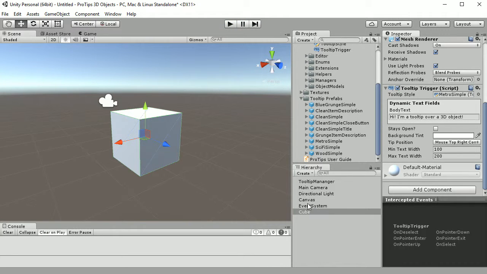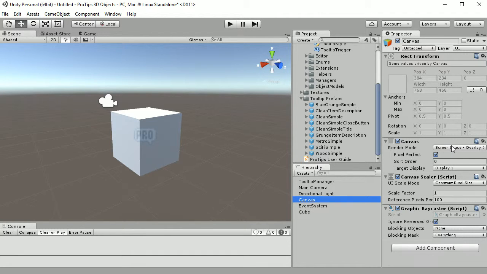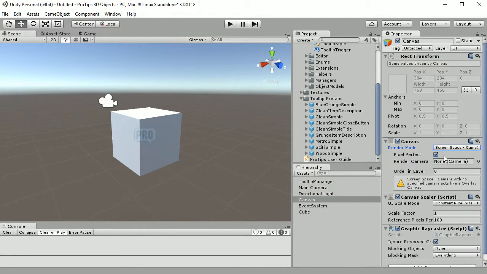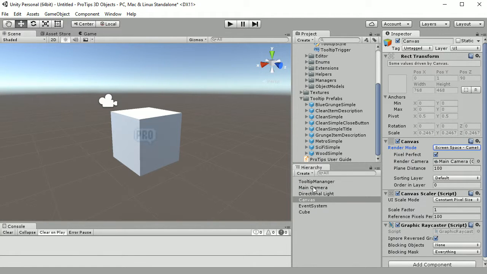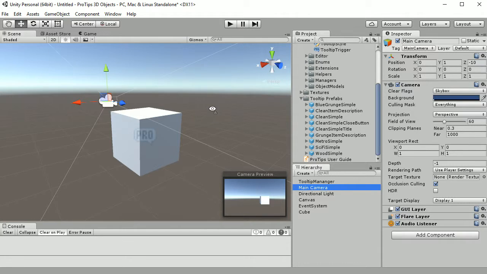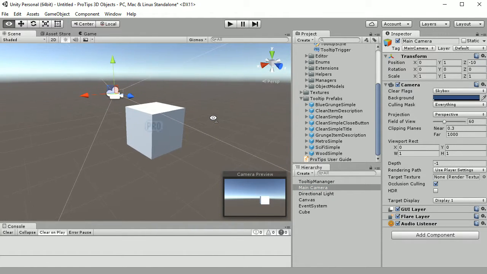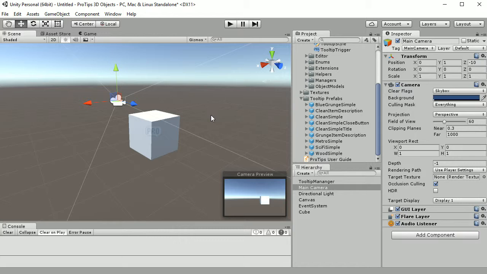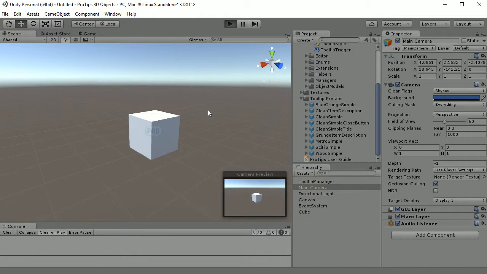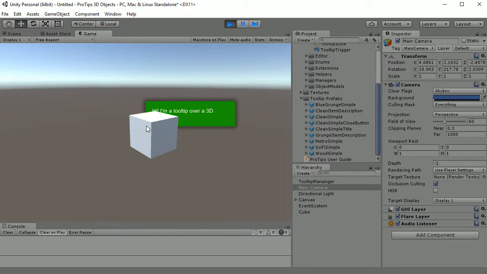Okay, now if we go to the canvas and turn it on screen space camera, we have to give it a camera. I'll give it my main camera. And I'm going to adjust my camera a little bit just to focus that box a little better. Using Control-Shift-F there. And see, I noticed that the tooltip is behind the object, and that's because of the plane.